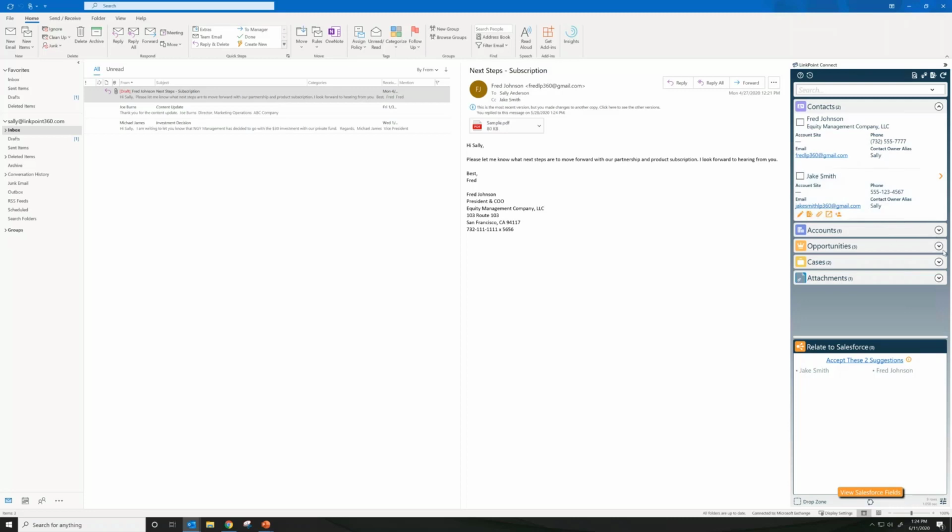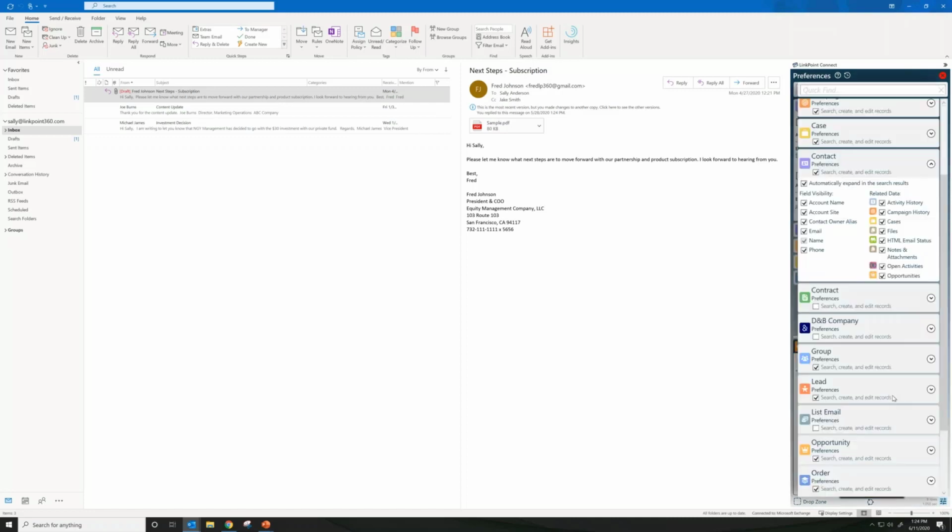If you find that you're constantly working with opportunities or another object and you have to keep clicking to pop it open, you may want to go ahead and find the configuration option to make sure that's expanded for you. So that's what we mean by that.